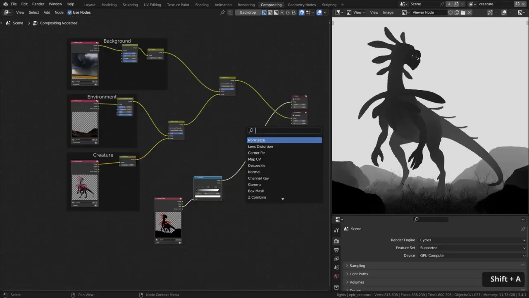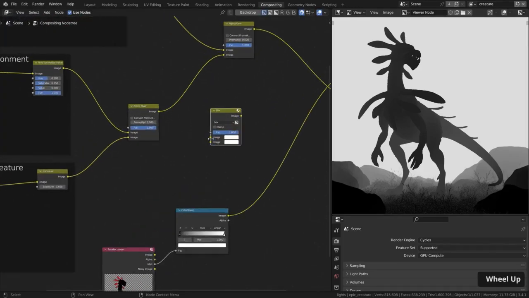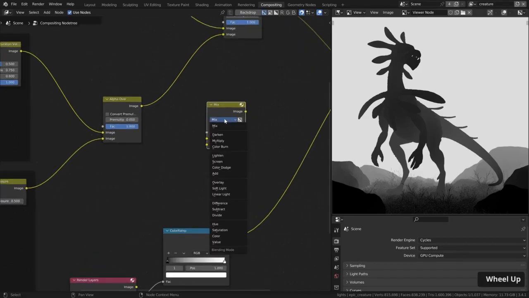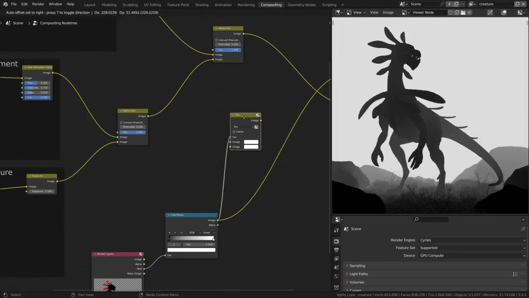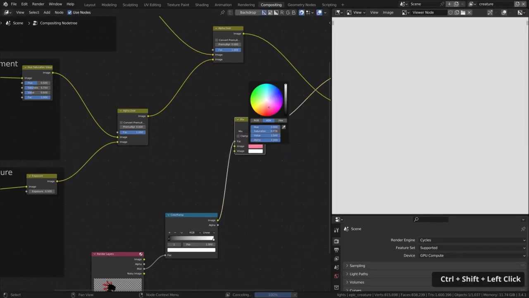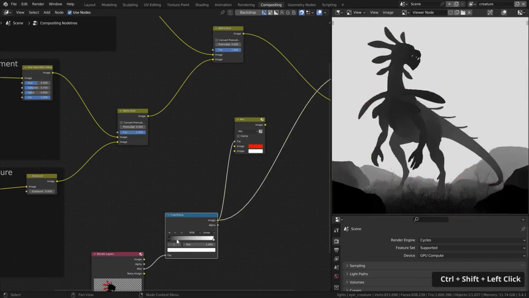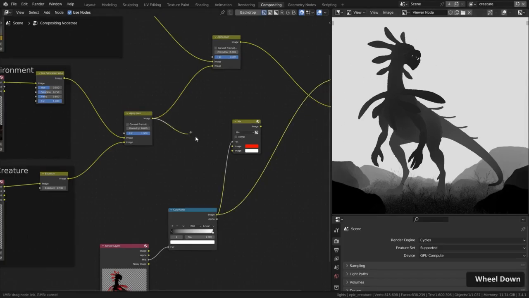Hit Shift A and search for the mix node. A mix node can basically mix two different inputs here, two different images, for example, with this mix factor and different blending modes. So here, this we want to use as mask. So this is a black and white image already. That means if I now plug this into the mix factor and Ctrl Shift left click here, I can change these colors. That means here from this mask, everything black will be input 1 and everything white will be input 2. So input 2 will be the mist and input 1 should be the image we have here.